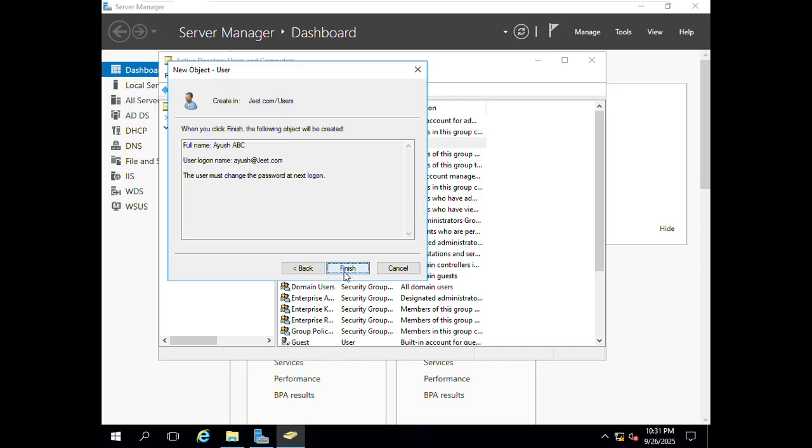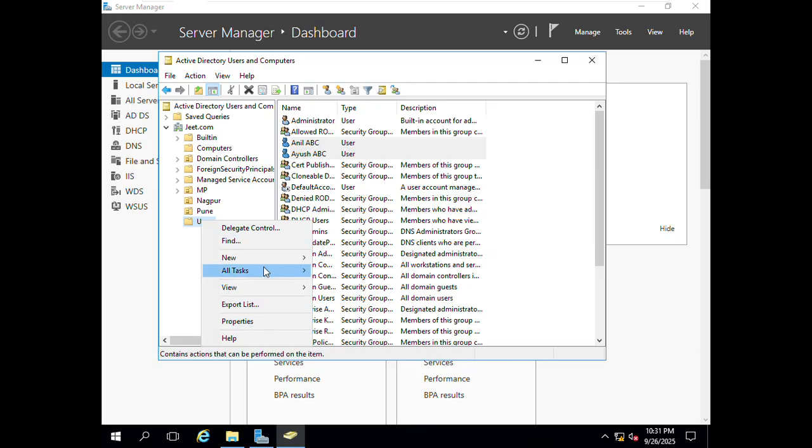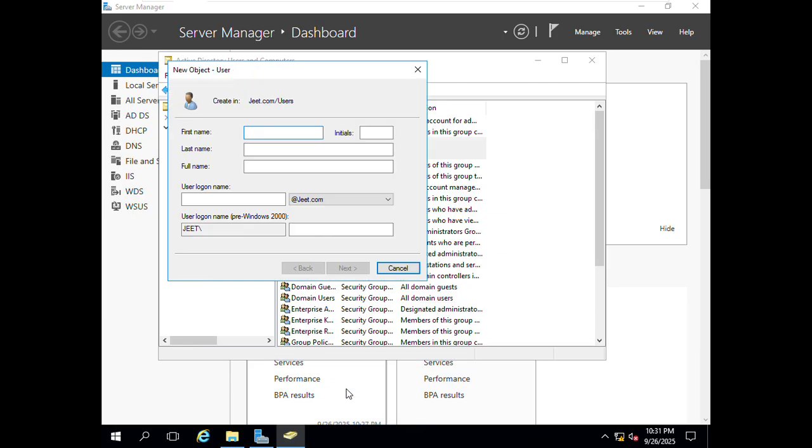After entering the password, we'll click on next. So this is the information: full name, then my email ID. Okay, next. So see here, Ayush has been created. I'll create another account for the new joiner. I have one more new joiner, which is Yamini.